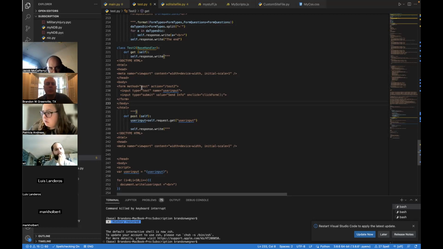It's just a better way to do it. So anyway, you use the post method, and then you'll say the page you want to send it to. So in this example, we're sending it to /test2, right? And so you'll do your input tag inside the form, and there's lots of different input types.